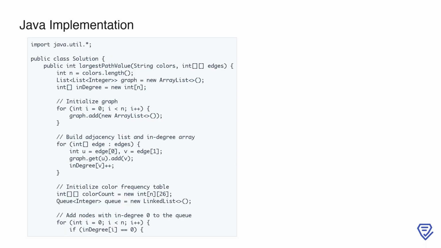Here, we start by defining the basic structure of our solution. First, we import the required Java utilities and declare our solution class along with the method largestPathValue. The method takes two inputs, a string colors representing the color of each node and a 2D array edges representing the directed edges in the graph.